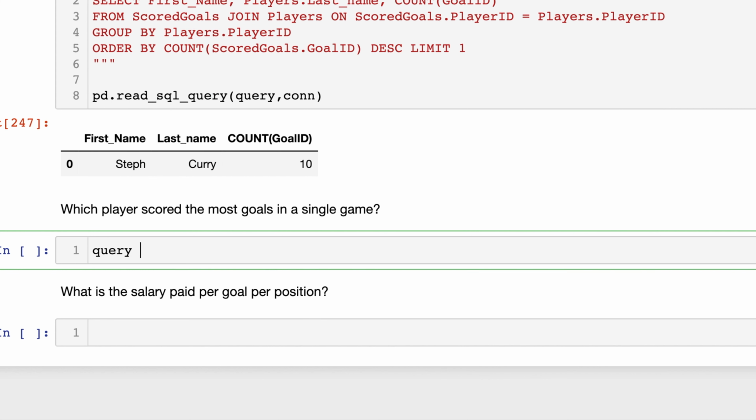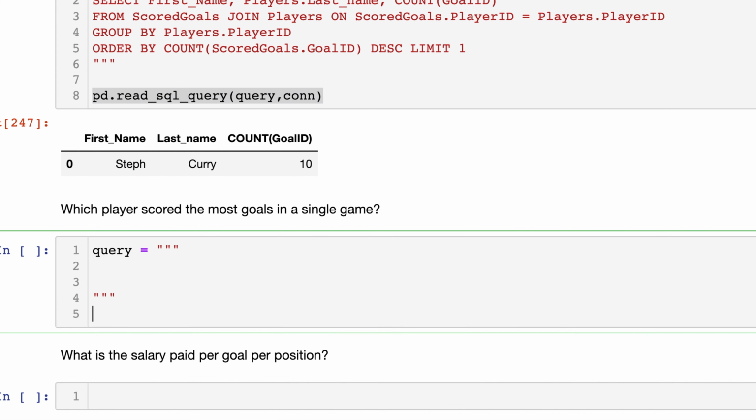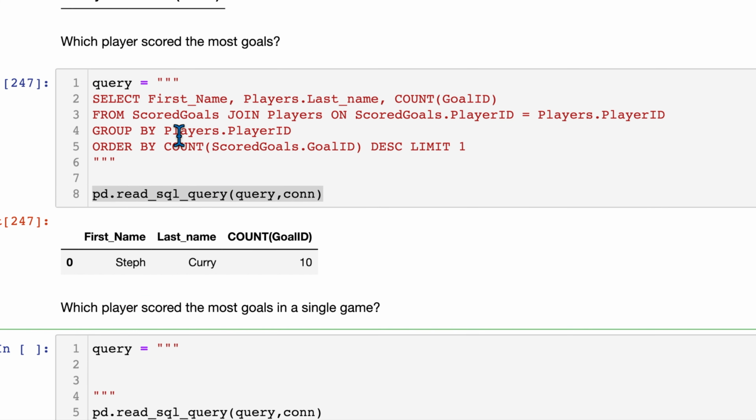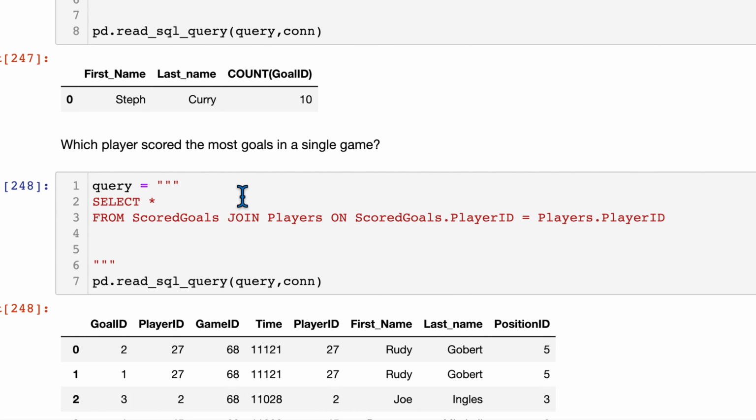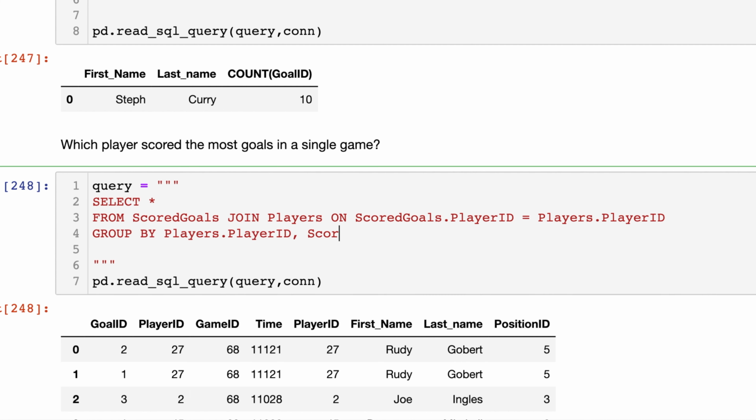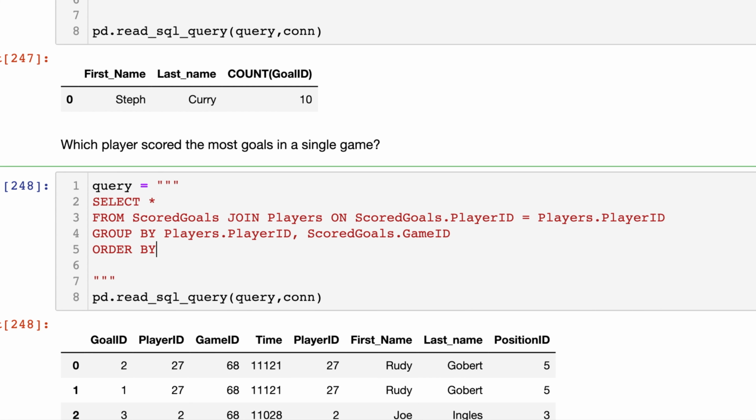Okay, so which player scored the most goals in a single game? That adds another layer of fun. So we're going to need from scored goals, join players, where the players' IDs match. Then we need to group by two different things. We need to group by the player ID and the game ID, because it's the most goals in a single game. And we'll order by the amount of scores, the sum of the goals. Again, descending, limit equals 1 to get the max, and let's get the person's last name and first name.